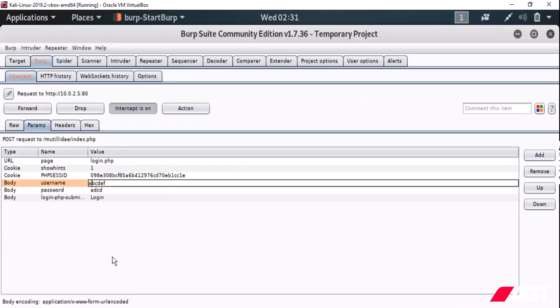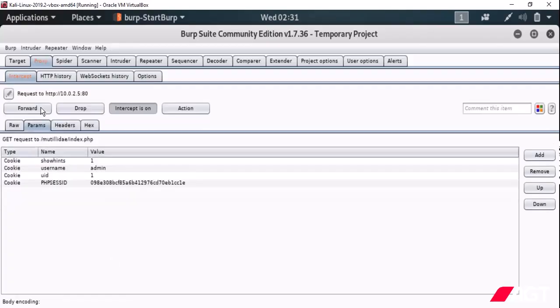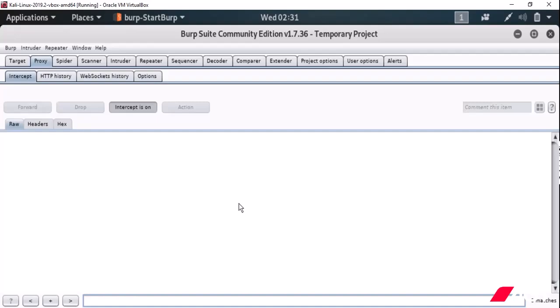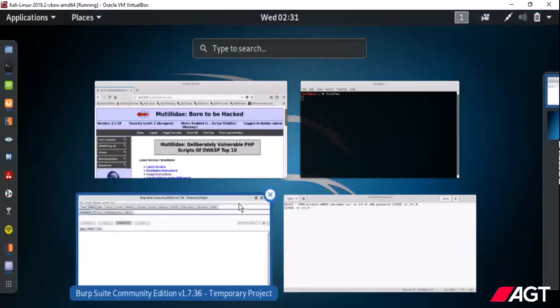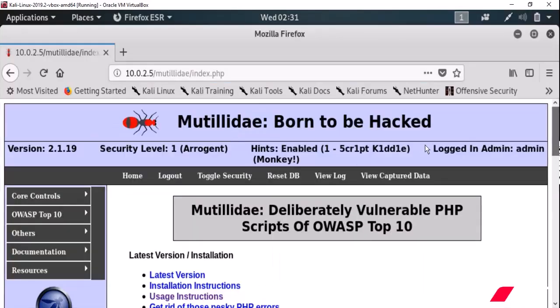So single quote, again our SQL injection. Okay, now let's forward the request and see whether we are able to get access into that website or not. See, we have logged in as admin. Okay, so login is successful, right?